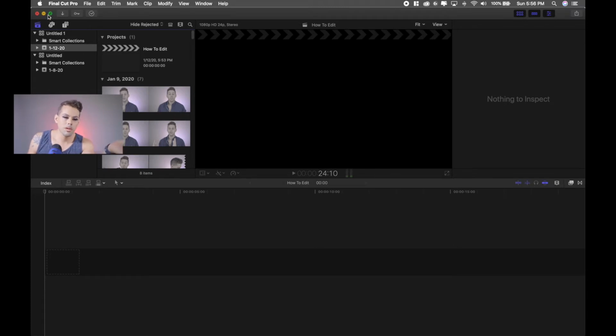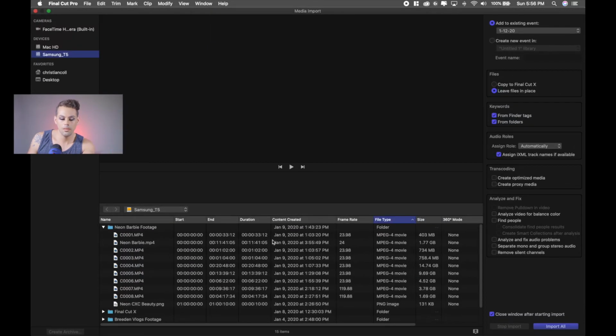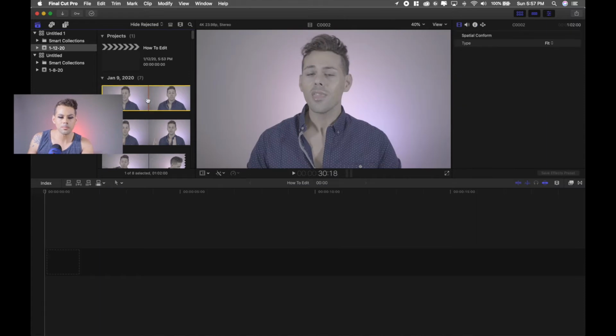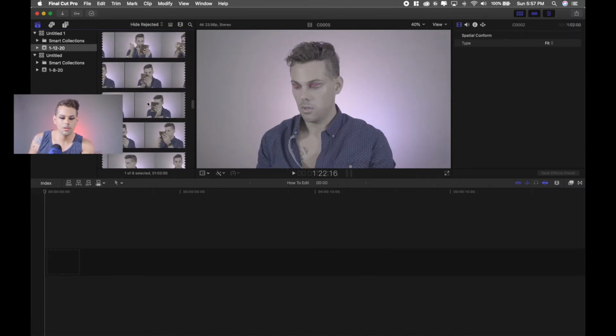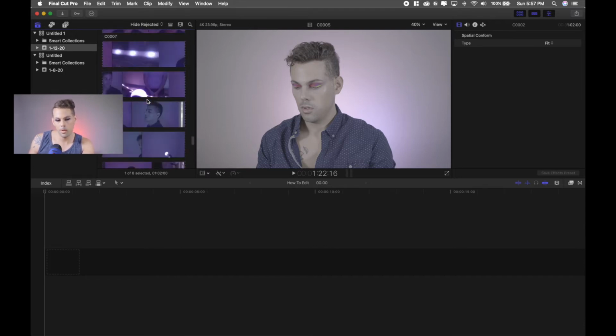Okay, so when you're going to import your footage, you hit this little arrow right here, select your files and then hit Import All. I always import without creating optimized media or proxy media, because I like the original format it was shot in. Okay, so here we have our clips. Sometimes they're out of order for some reason, I don't know, but I usually go by the numbers or what I want to edit first.